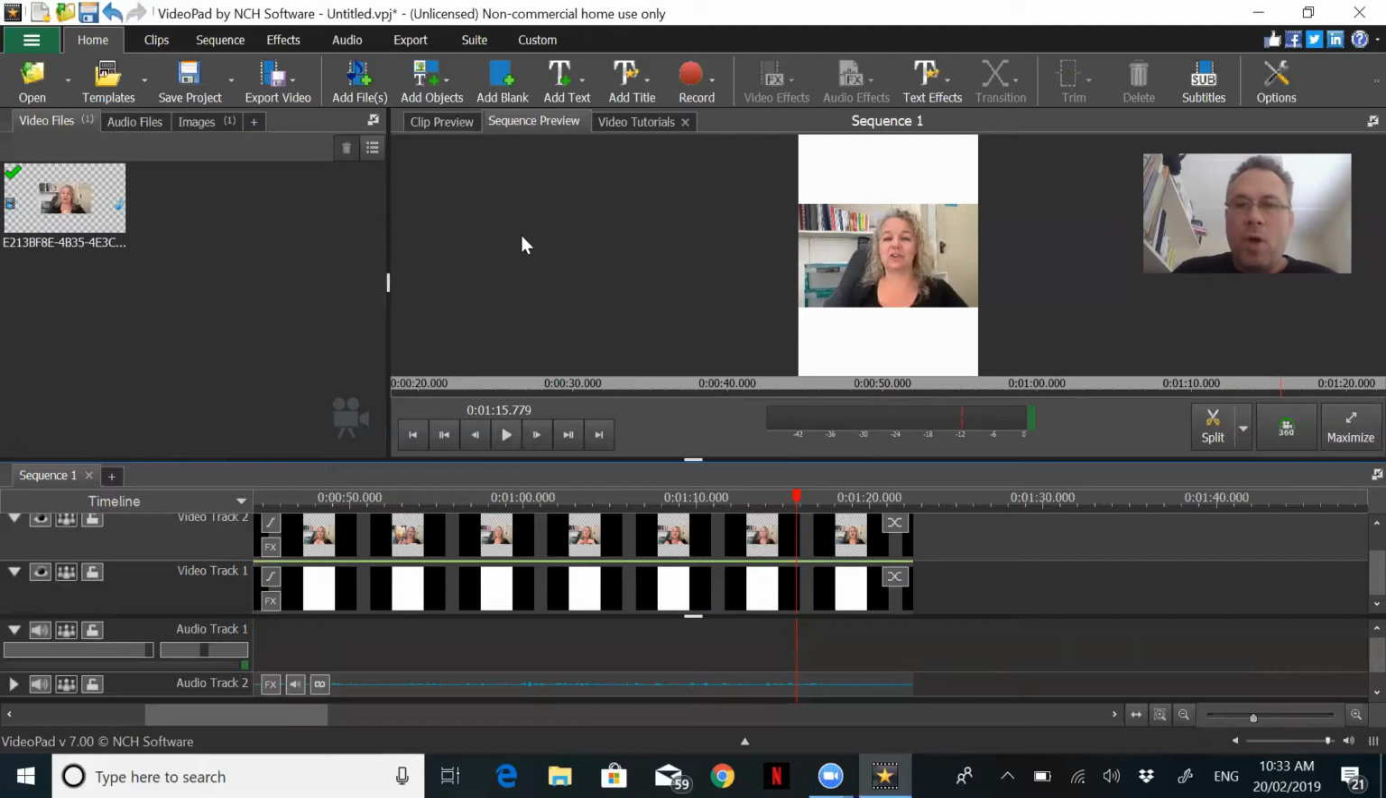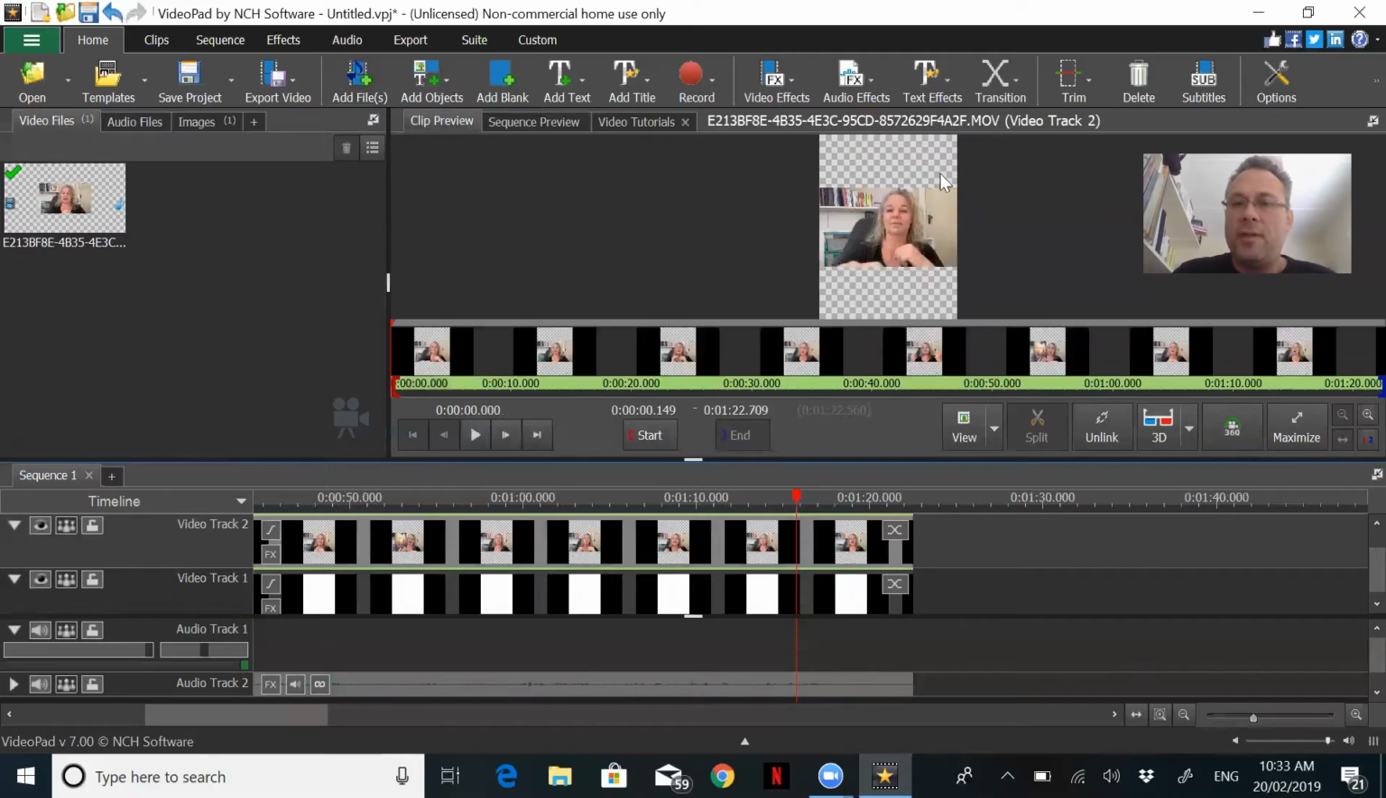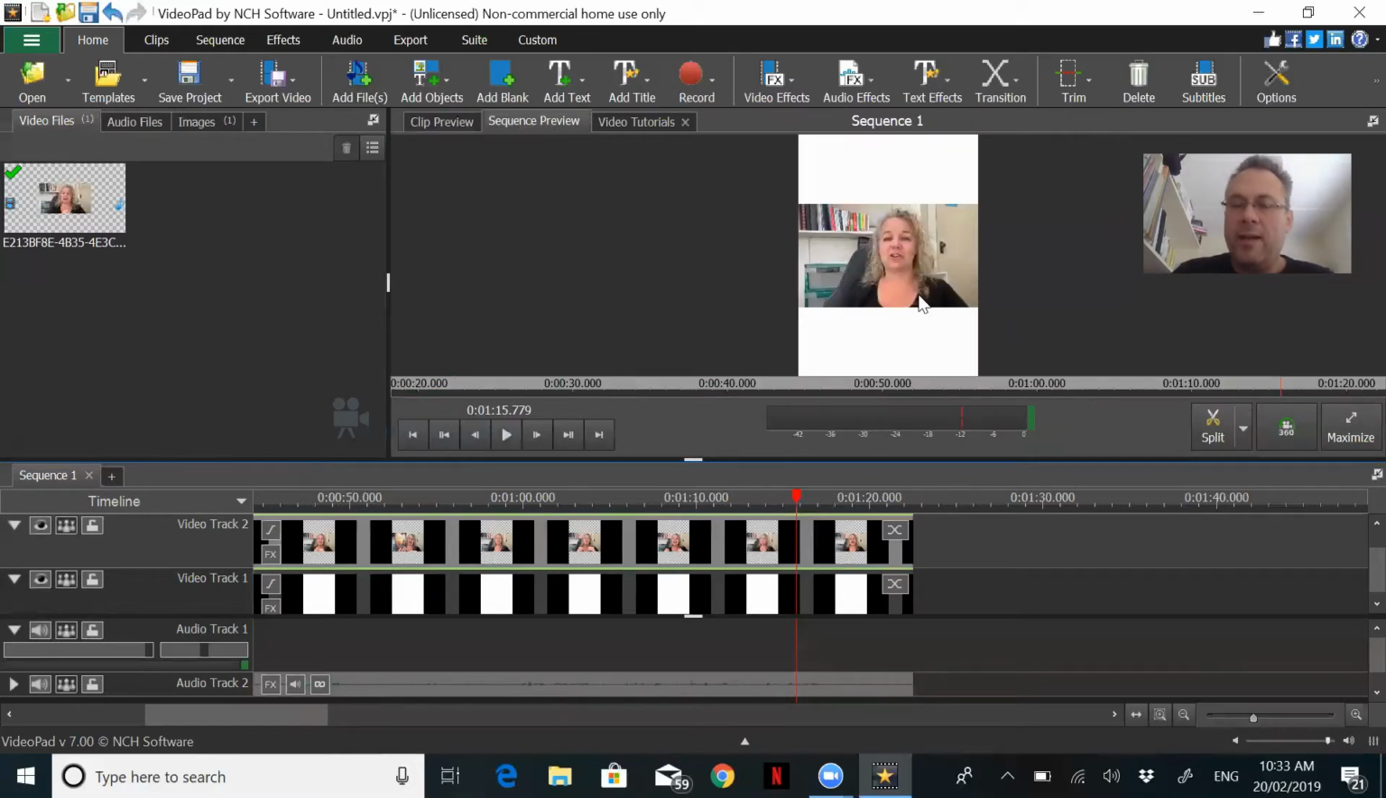So at the moment, I'm looking at a sequence preview. If I want to just have a look at just that clip, you go to clip preview, so you can see that's just the single layer without it all together. Sequence preview puts all the layers together, and you can see it all.